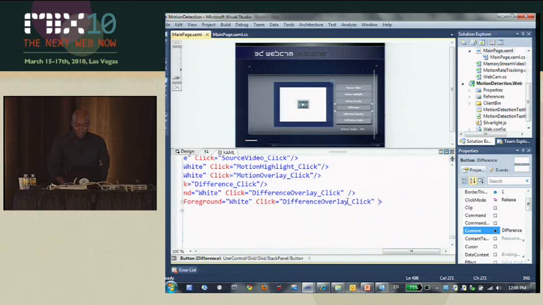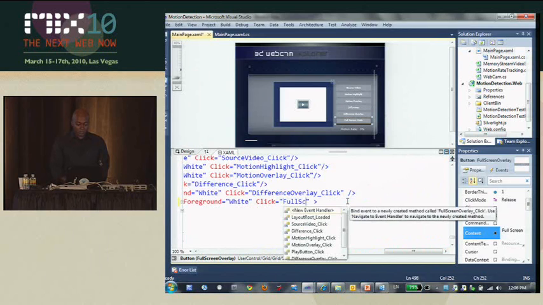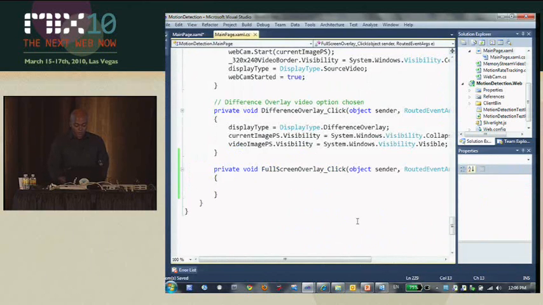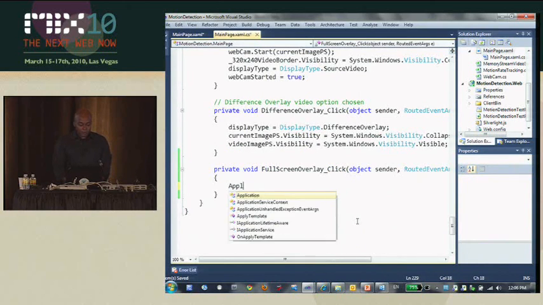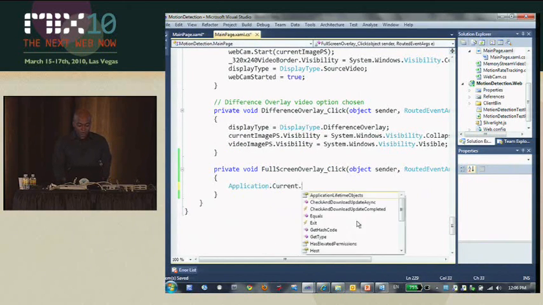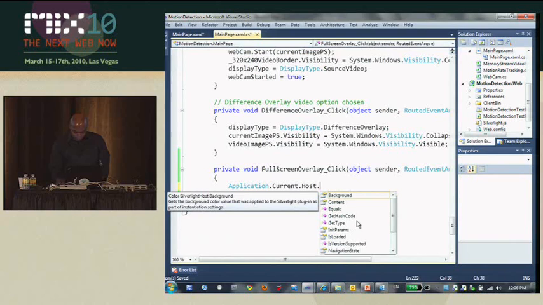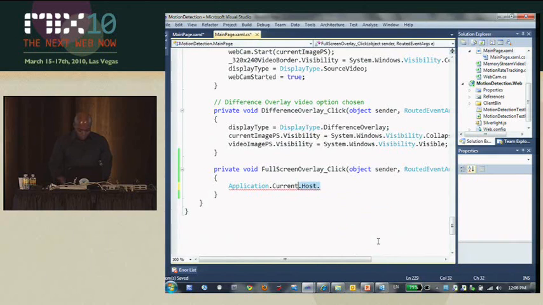We have our button, and it's currently hooked to the same event handler as the one that I copied. So I'm just going to create a new one, generate the event handler, and navigate to that event handler. Okay, so here we are. So typically, you would do Application.Current.Host.Content.IsFullScreen, and you do true.